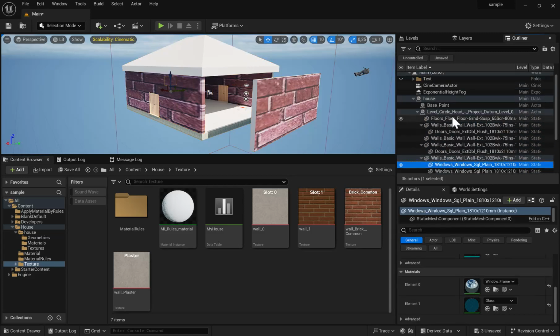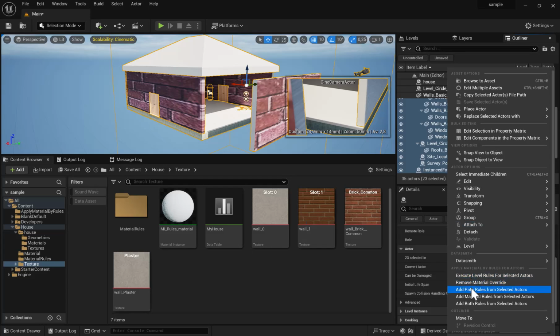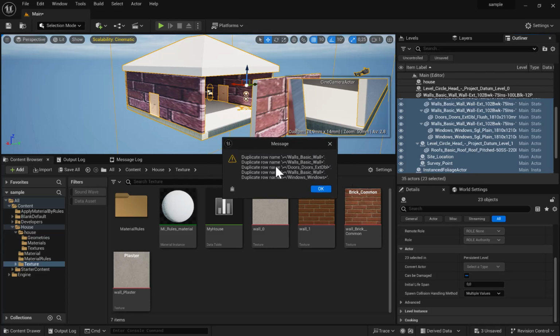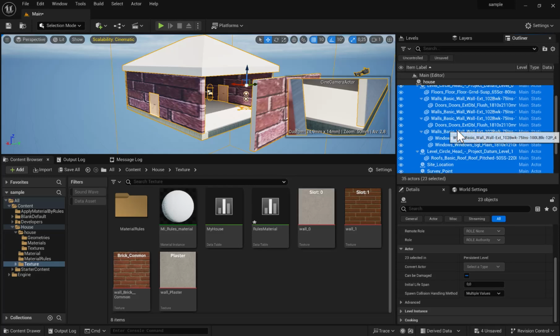The first thing I made: you can select all your objects in your scene and right click, and here I can create a new rule. If you don't have any data table selected, it's going to create a new one for you. So no database selected, you want to create a new one, yes. And now it already tells you that you have multiple walls, multiple doors and stuff like that, so it's going to create the rules for only one of them.